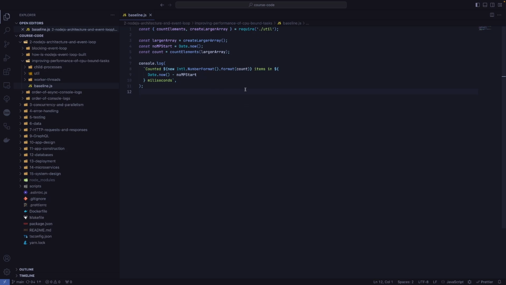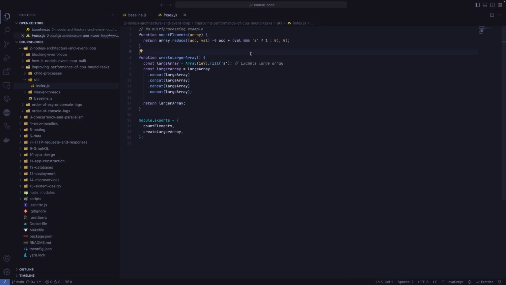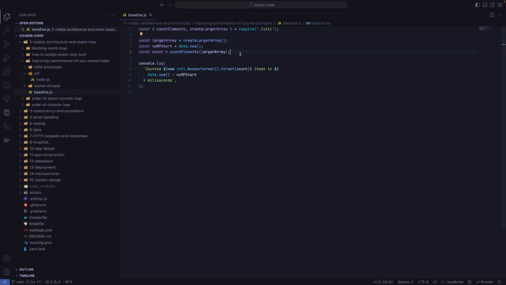So what we're going to try and do is to see whether using worker threads, or child processes in a minute, in fact improves the performance of our script. And what does the script do? We're going to be counting elements of a large array. Here we've got a utility function, which is going to create an array filled with letter A, 15 million instances of that letter. And then we're going to be counting those elements.